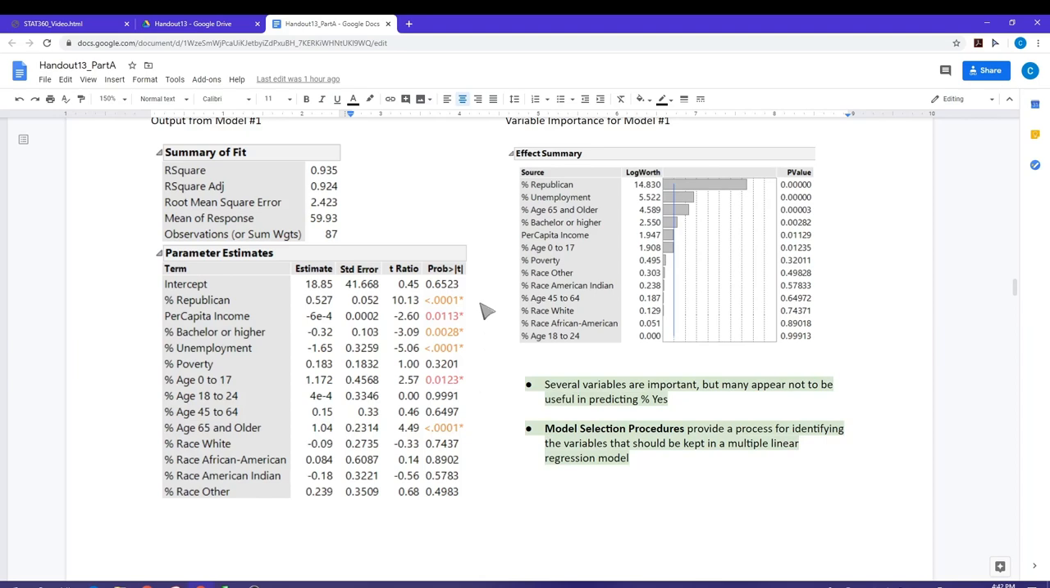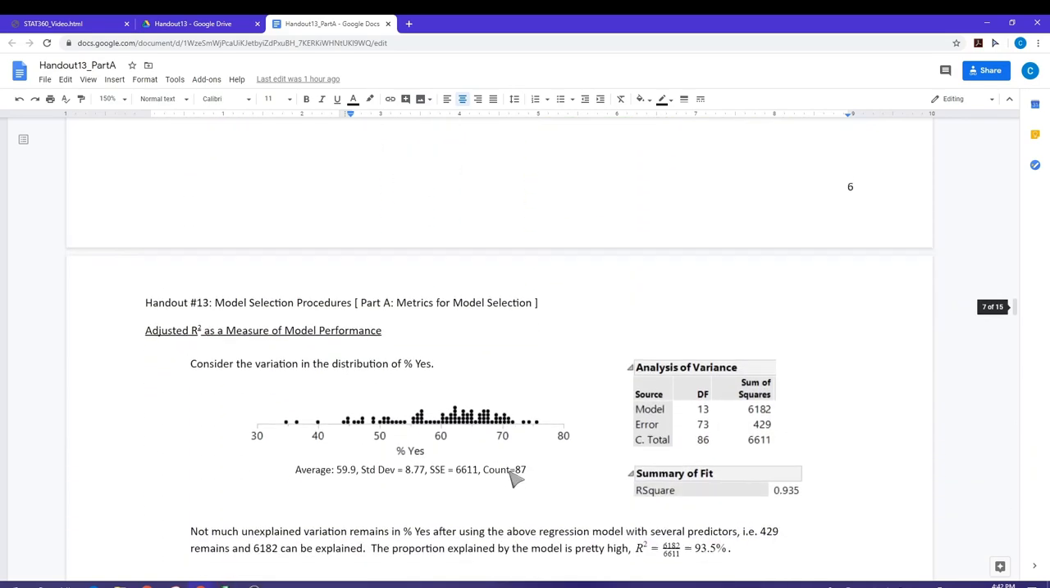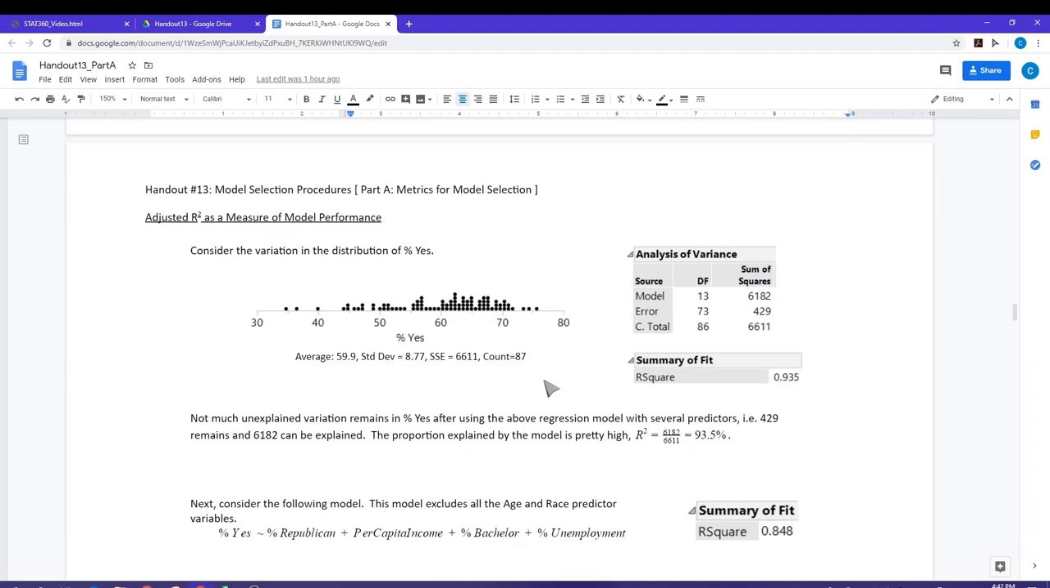So before we go in and show you how to do these model selection procedures, I want to talk a little bit about different metrics that we can use to identify a good model. The metric that we've used up to this point has been simply R-squared. There are many additional metrics that can be used to determine how well a model is fitting.